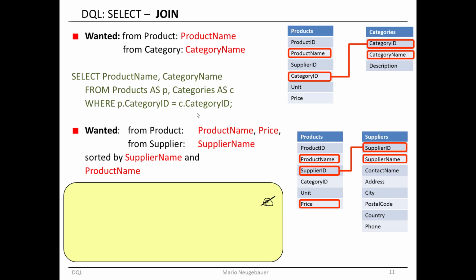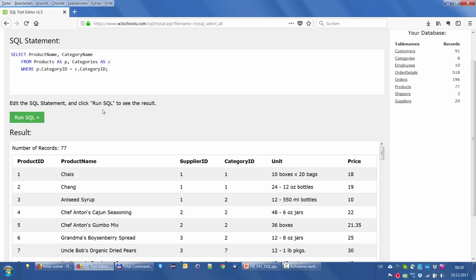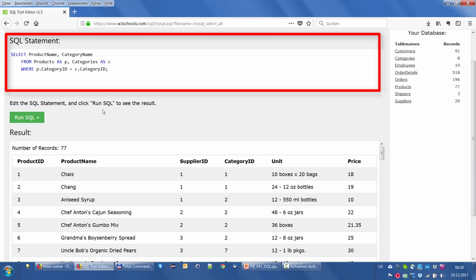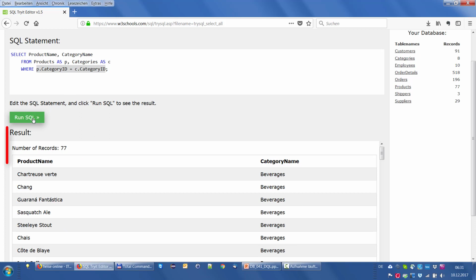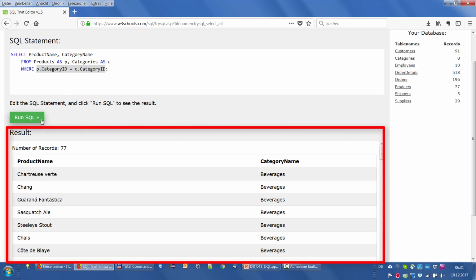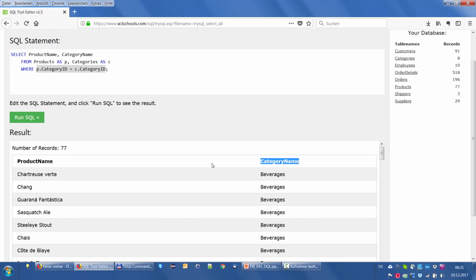Let's have a look at that in our example database. So here I prepared the SQL statement. Again, we select these two columns, from this products table, from the categories table, and here is the important condition which connects our two tables, products and categories. And let's just run that statement. And then we see that we get indeed the list of product names and category names. Now here in our result, they are shown in one table containing two different columns, product name column and category name column.